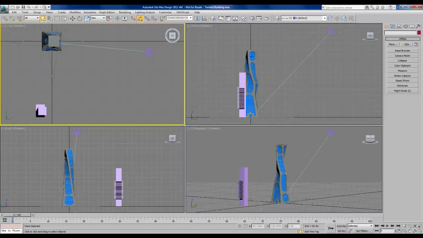I hope this is helpful as you begin working with 3ds Max, and I hope you'll join me next time as we get into some more advanced topics.